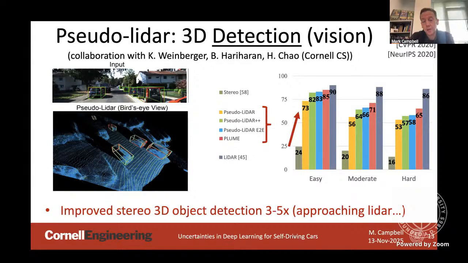And really this, in my opinion, transformed the community. Some of the Tesla AI videos talked about doing pseudo LiDAR in terms of using their vision systems and things like that. So it was an important step as we went through this.